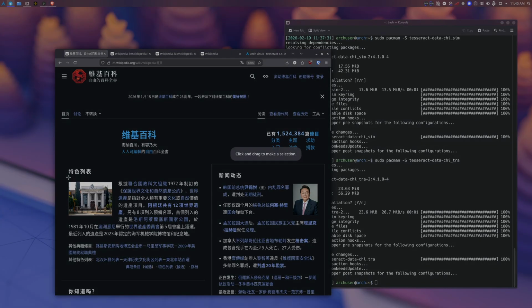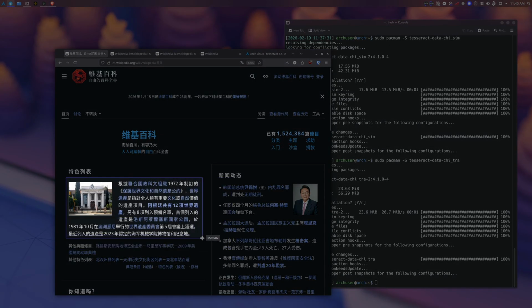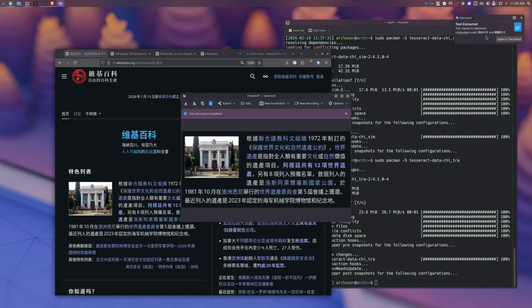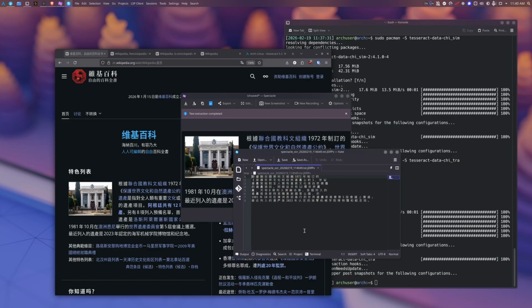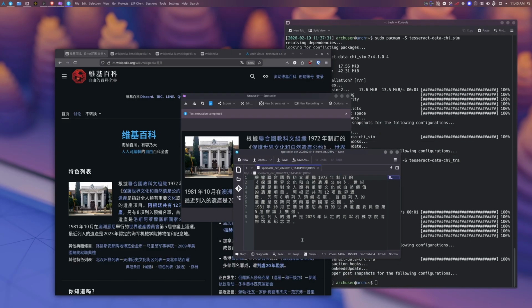Grab some text. Let's grab an image too just to see. It's probably just going to ignore it, but extract text. Languages used, both of those I had selected. Open in text editor. All right, so it's a bit more of a challenge here to try and make a comparison.